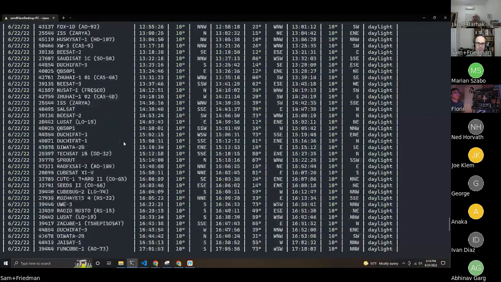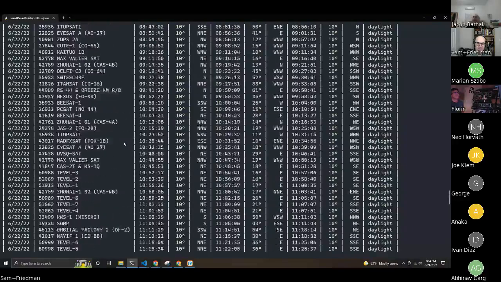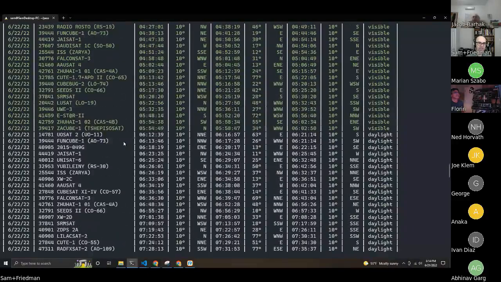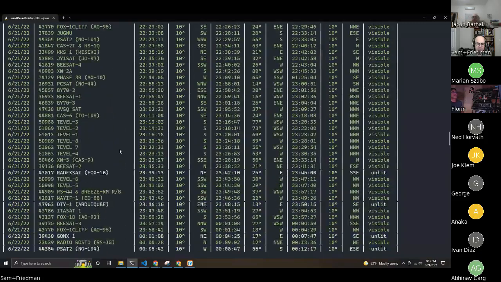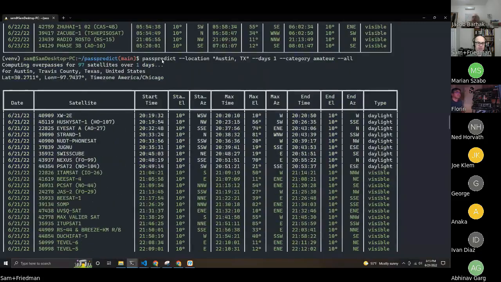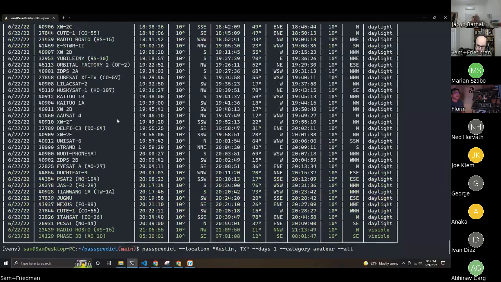Oh, nice. One thing I would like to add to the CLI is user-defined TLEs, or user-defined orbital data from the command line, or maybe a reference to a file that has your TLE data. But this is just from CELESTRA's amateur radio list. SatNOGS, I think, is also amateur radio.